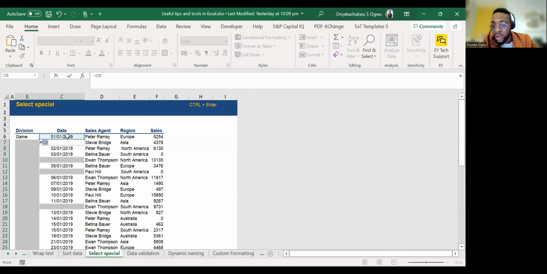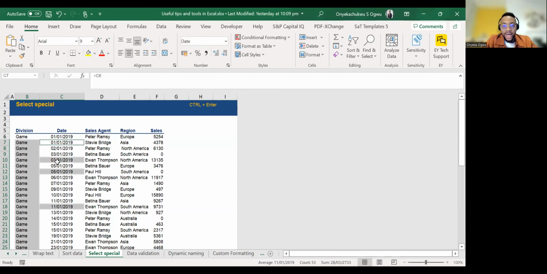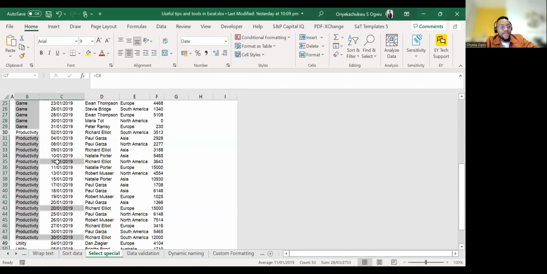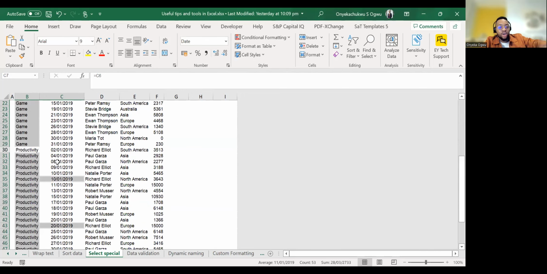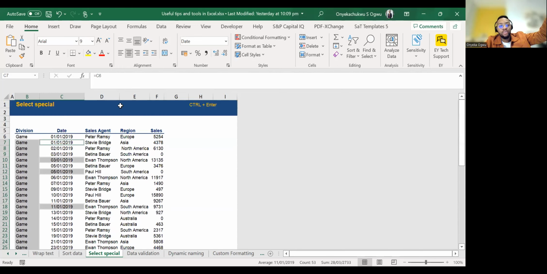And instead of pressing Enter alone, I'll press Control Enter. So I press Control Enter, and voila. What we can see is that everywhere there was a space, Excel automatically copied the previous cell.